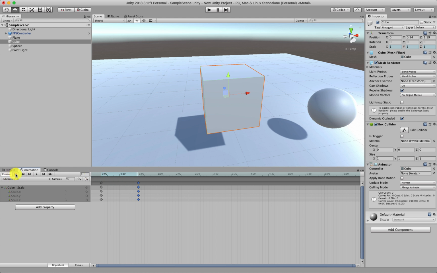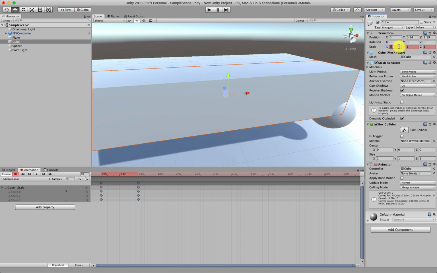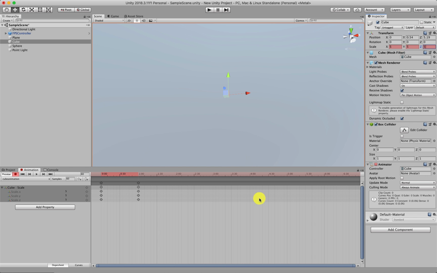So I'm going to hit the Record button, and once I hit that Record button, anytime I make a change to any of these properties, it's going to be recorded. You can see those are highlighted in red right now. So I'm at 1 second, my playhead's at 1 second, and all I'm going to do is just type in the number 5, 5, 5.